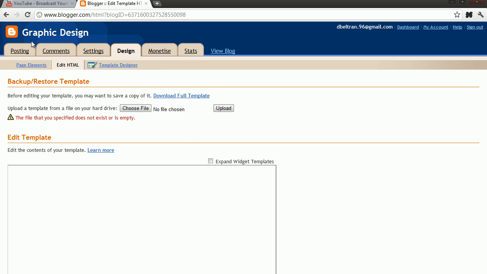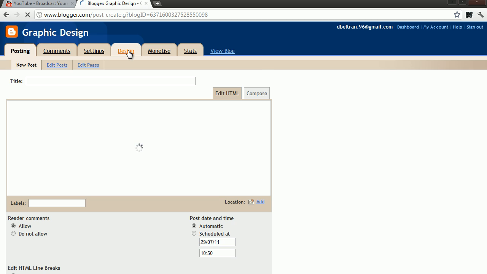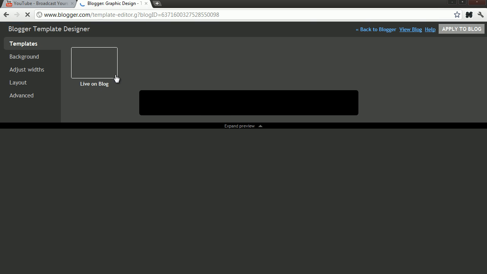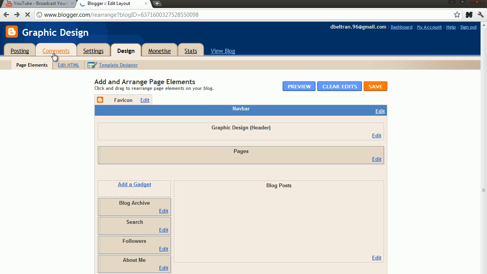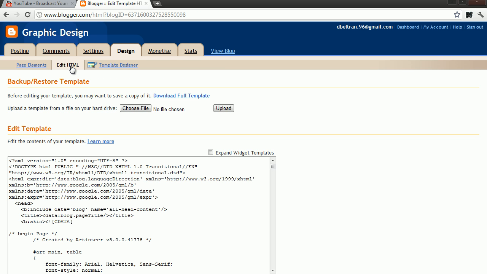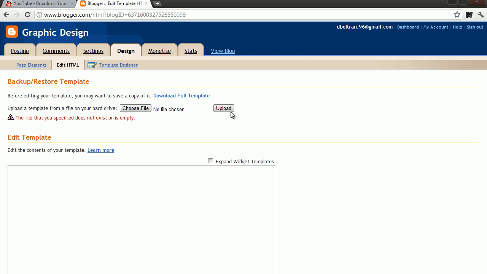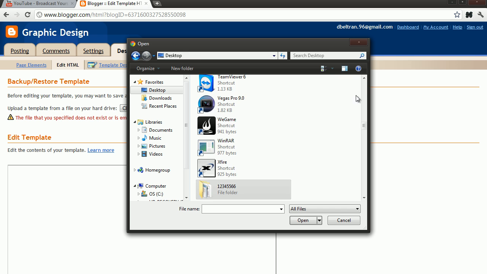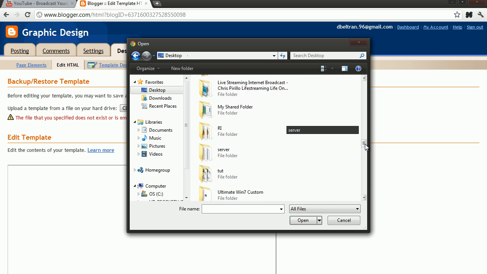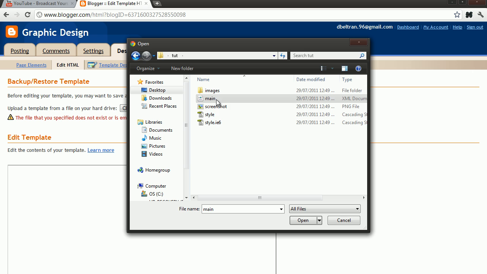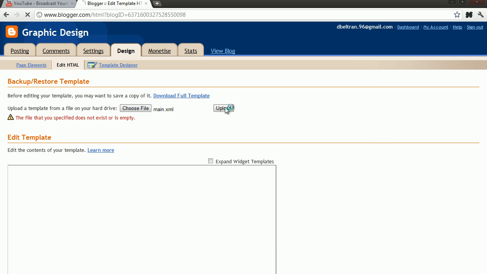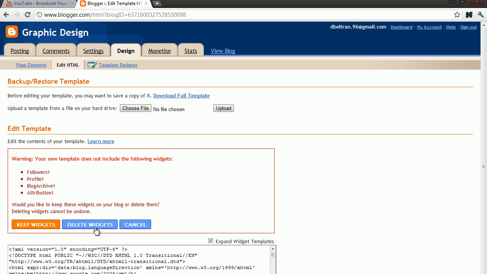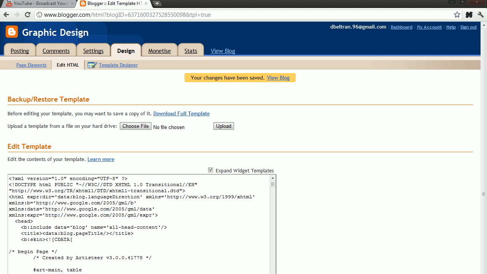Sign in if you want, make a blog, then go to design, template design, layout, edit HTML, and upload. Oops, wrong one. You have to choose a file, then upload. So let's go to my documents, tutorial here, select this one and open. And upload. Keep widgets. Yeah. And now let's preview it.